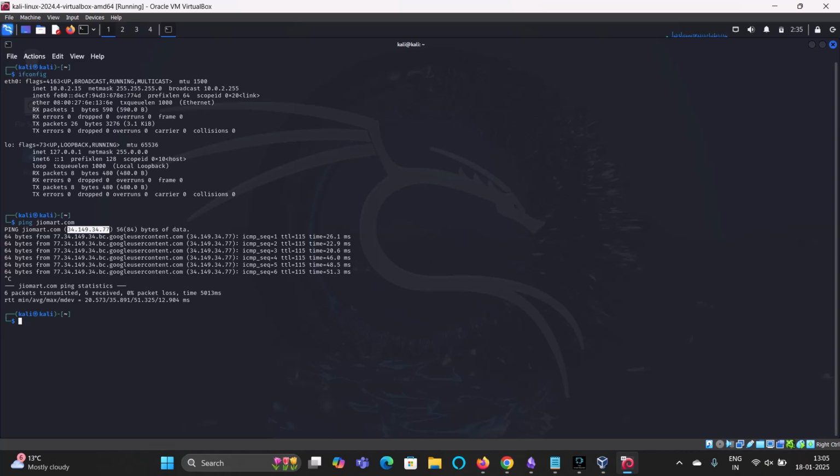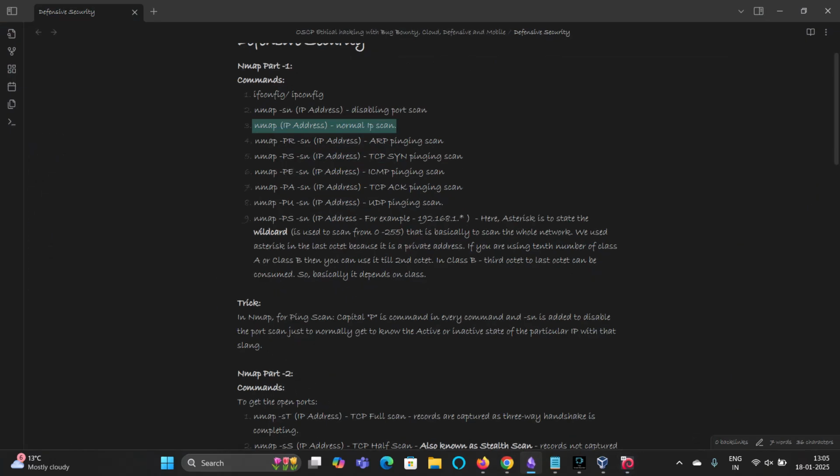So let's just say I'll be using Nmap and I want to do a normal scan. So I'll be using, okay, what's the IP address? Okay, 34.149.34.77. I'm typing it for you guys so that you can understand that sometimes you need to type and sometimes you can just copy paste as well. So this, and then just give it a bit of time, till then we'll understand other commands here.